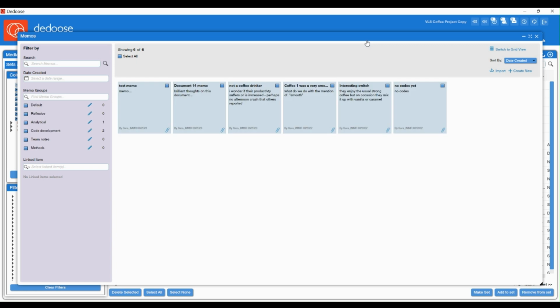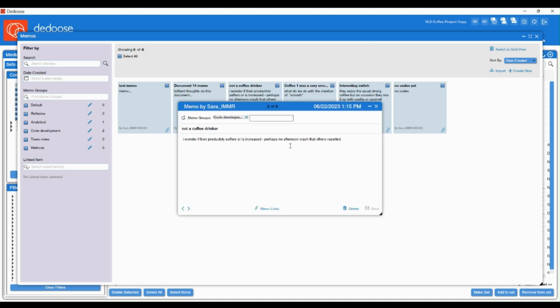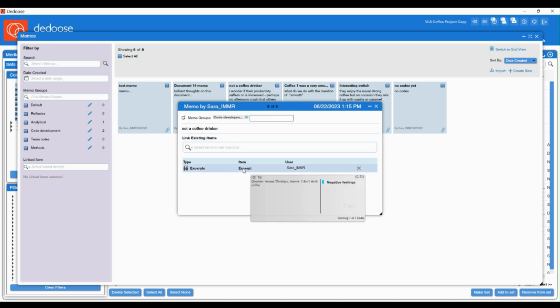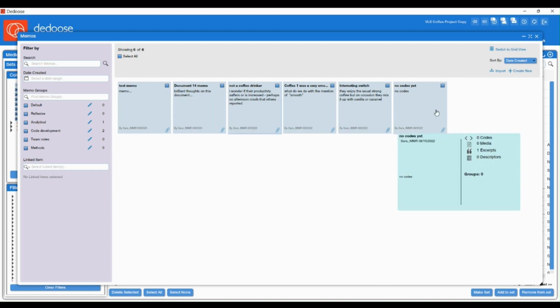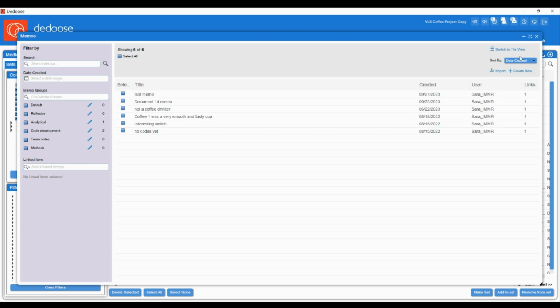Going back to our memos workspace here, know that whenever you click into a memo, you can bring it back up. You can hit memo links if you want to see what item this memo is linked to, if it's linked to anything. And you can also use different sort features if you're looking for a specific memo from one of your team members or a specific date. But again, using the memo groups will take you a long way.